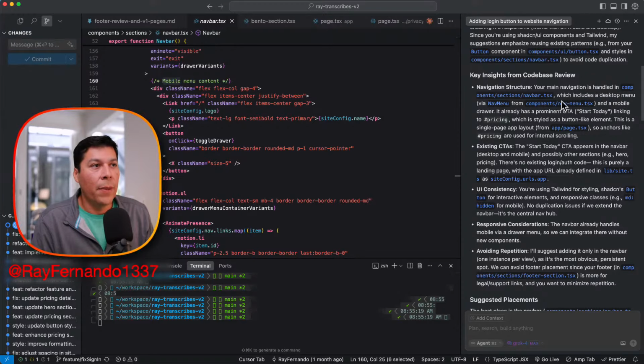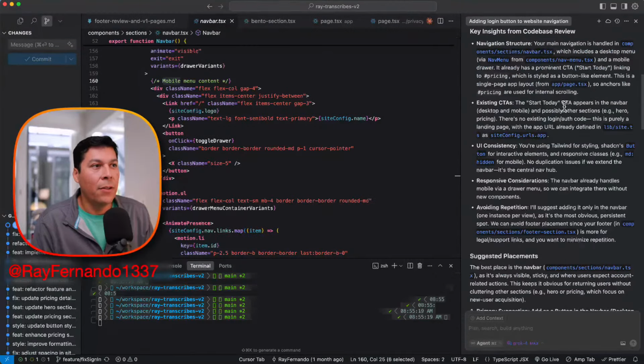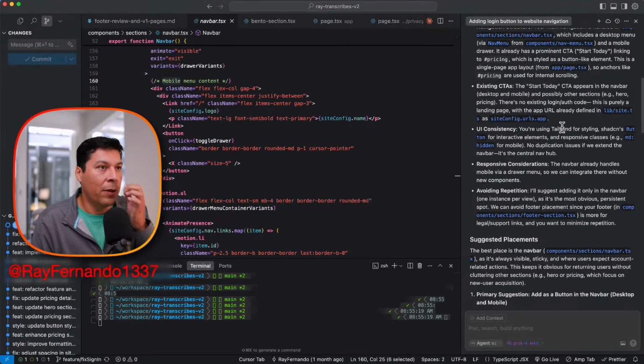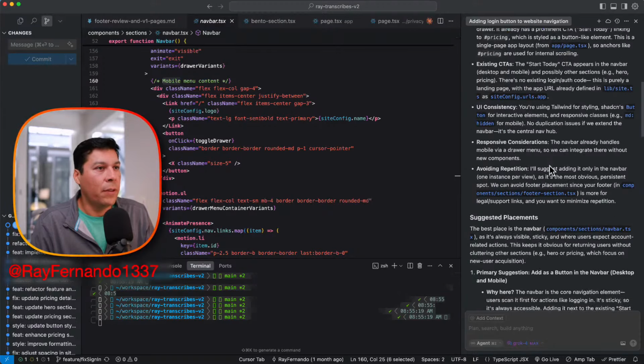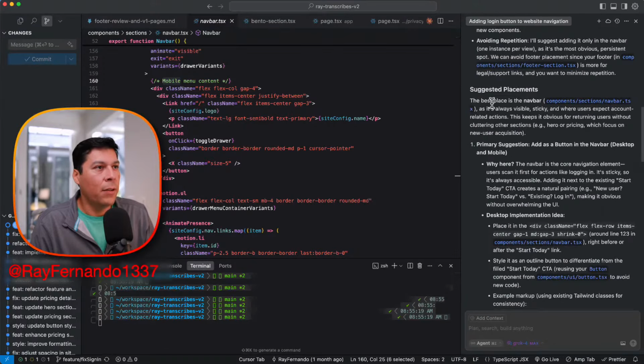So there's also a menu via nav menu and a mobile drawer. So that's already a prominent CTA, start today. I like that it's actually listing this out. This is really cool. It's also talking about UI consistency, no duplication issues if we extended the nav bar with the central nav, and then responsiveness considerations. This is great. So, suggested placements.